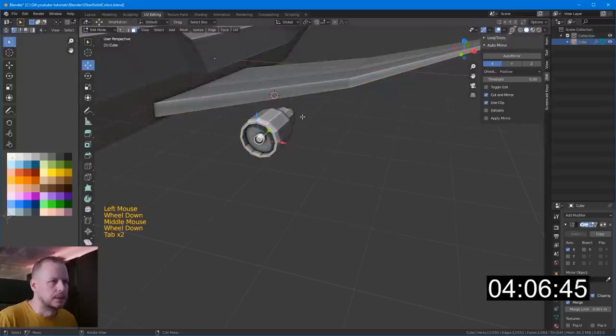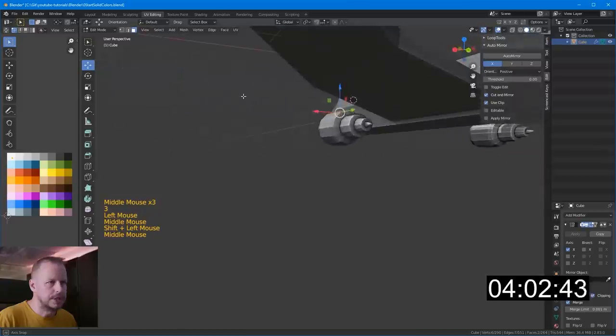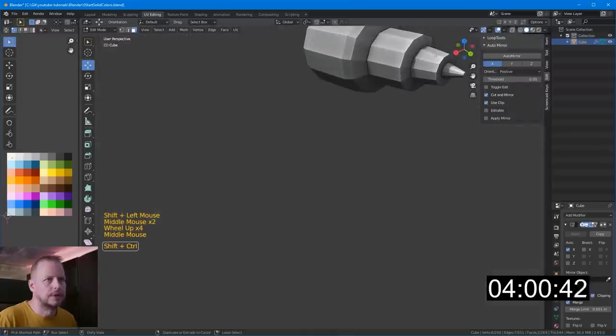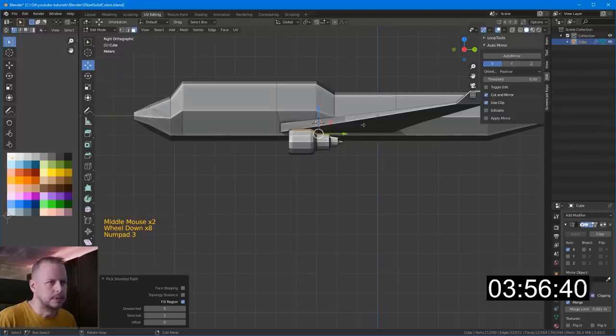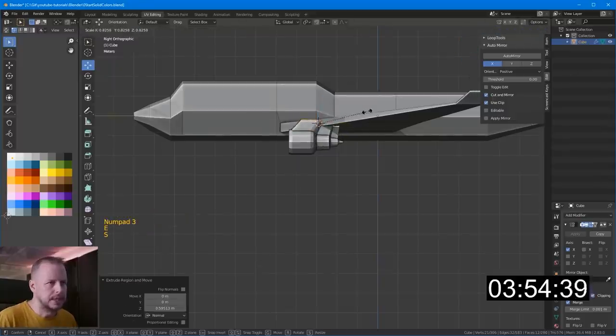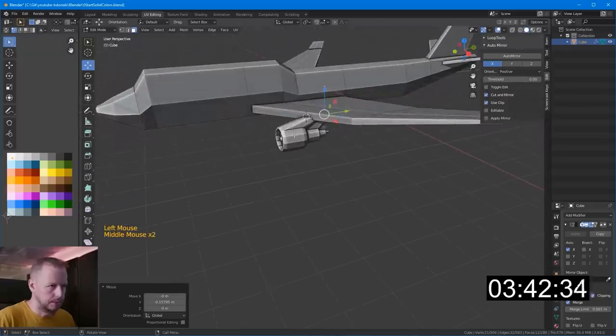4 minutes to go. So now we should bring the engine up as well here. I'll select these two faces, Control Alt select down to there. Side view, E to extrude, S to scale. Scale Z zero to get that flattened. Scale it down a bit. So that's our mount. That's going to be okay, I think.